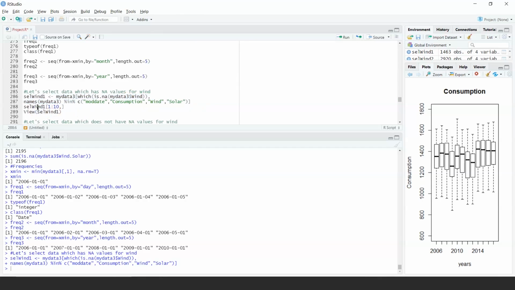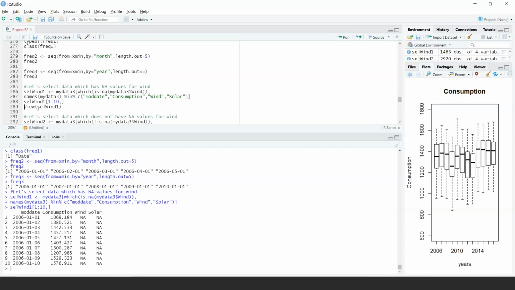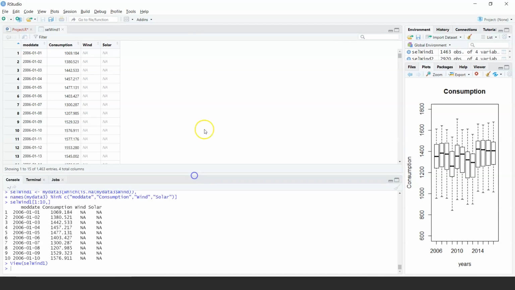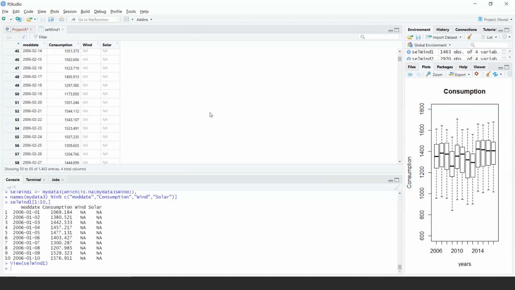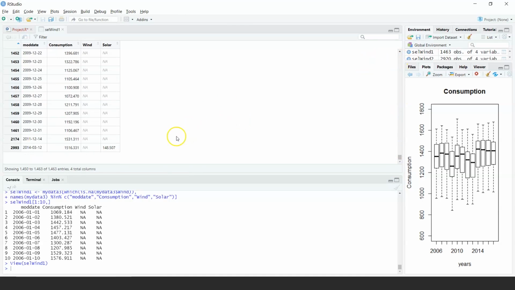Let's look at the first 10 records here, or first 10 rows. So that tells me these are the values where wind has NA or missing values. I can always do a view, and that gives me the complete data. So it basically shows me 1463 entries, and here it shows me all NA values. You can look all the way to the end, and it shows me wind has NA.